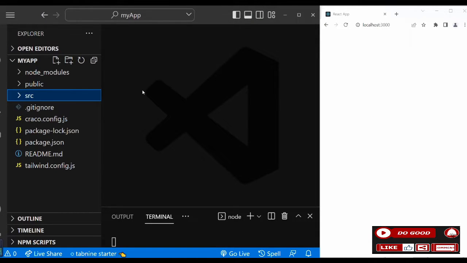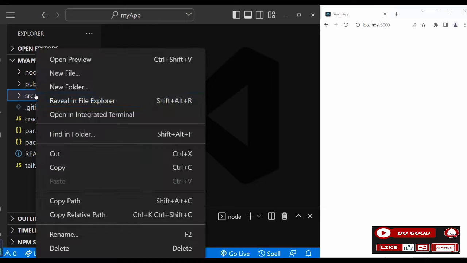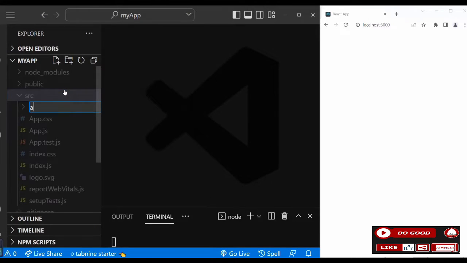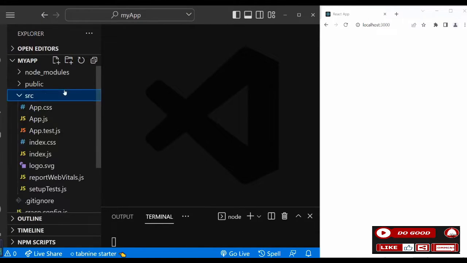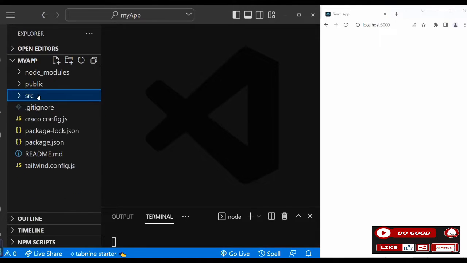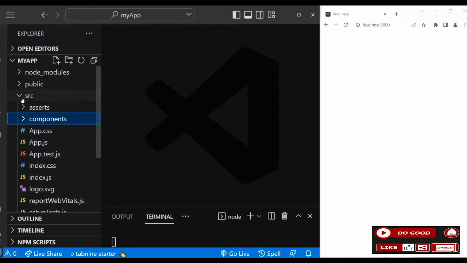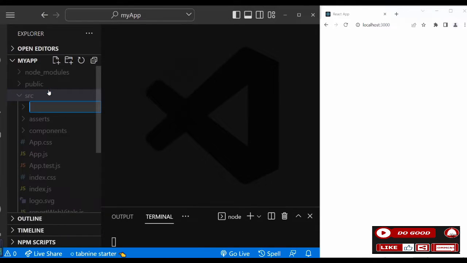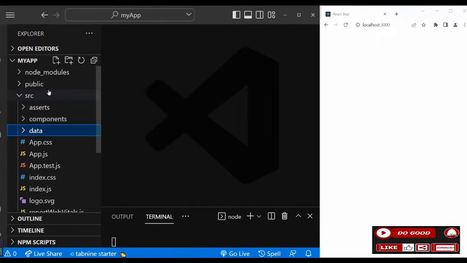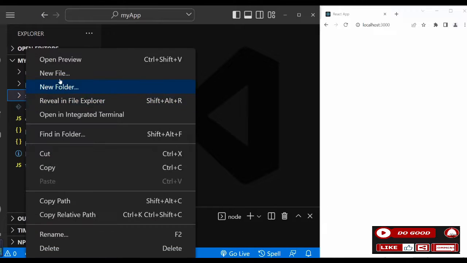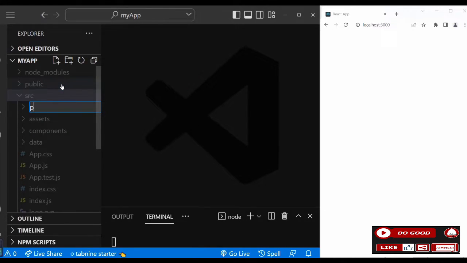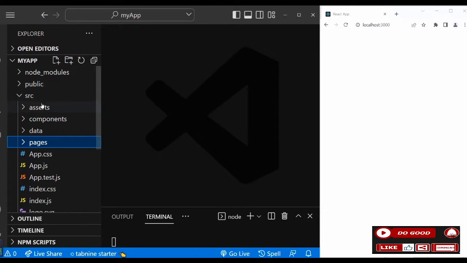Let's begin by creating 4 folders in our src folder. We'll call the first one assets, the second one components, the third one data, and the last one pages. Good. Now let's do the first one, assets. In this project we have no images or spinners, so we'll leave it blank.